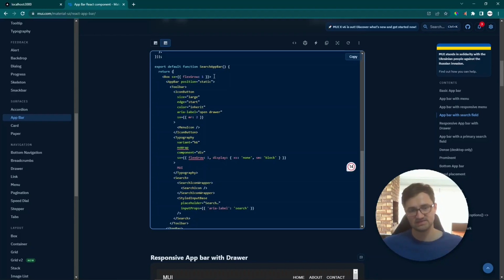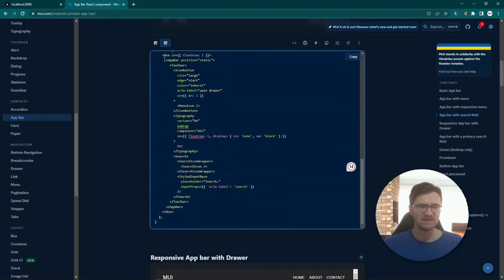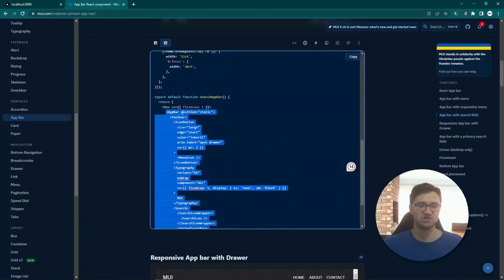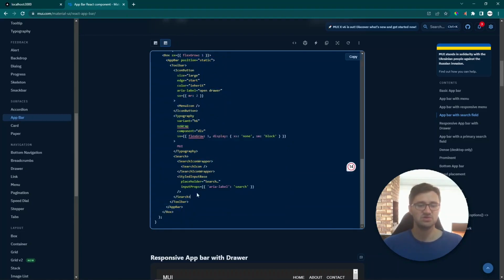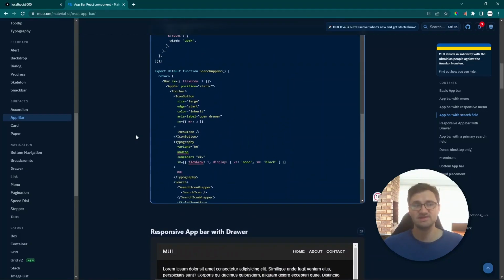So it's taking up the entire width of that page. And then inside of the box, we've added in an app bar with a position of static, and inside of the app bar, we have a toolbar. So is it necessary to group things like this? No. So this is where we experiment.